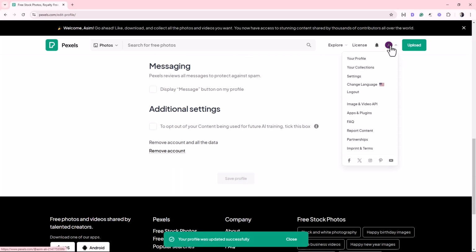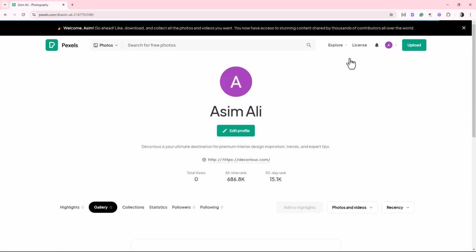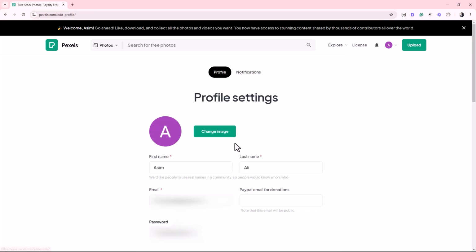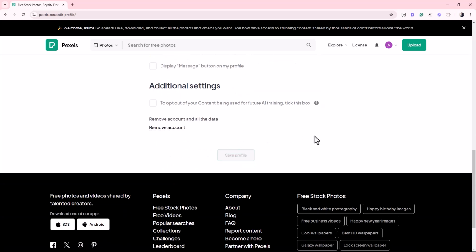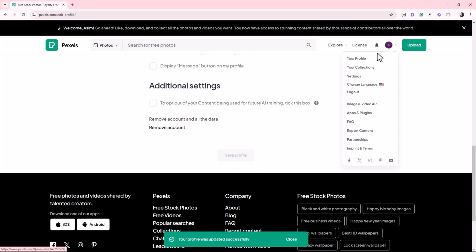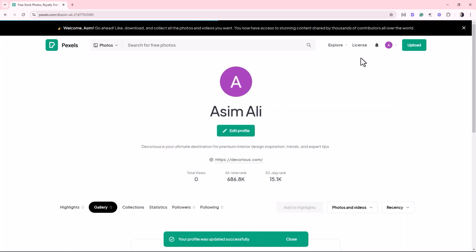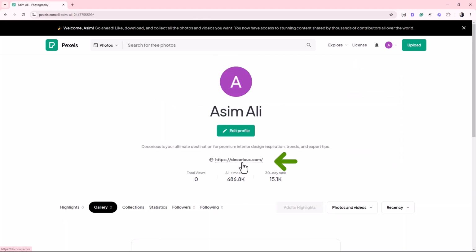Now click on view profile again. I think I've added HTTP 2 times, so let's edit the profile and delete it. Now click save. Your profile backlink is now ready.